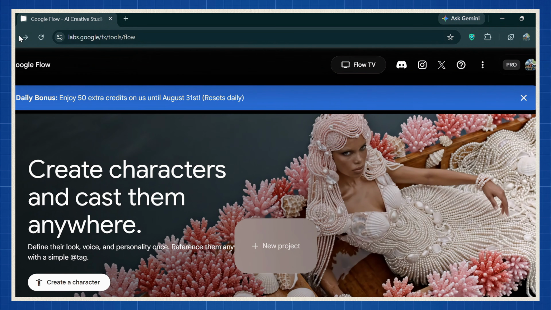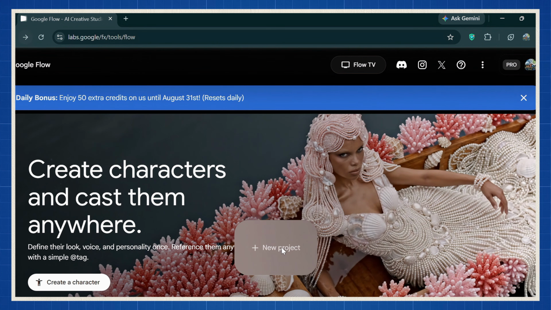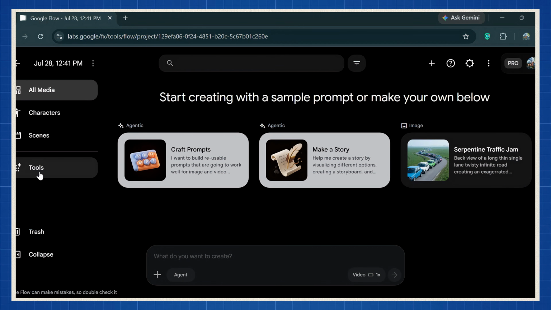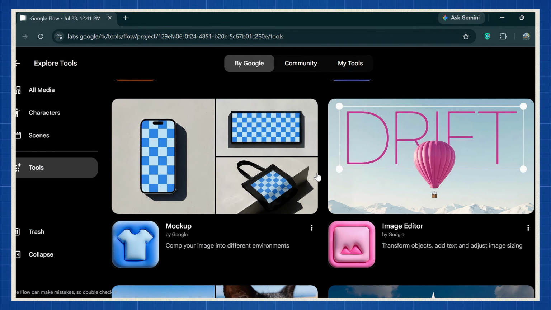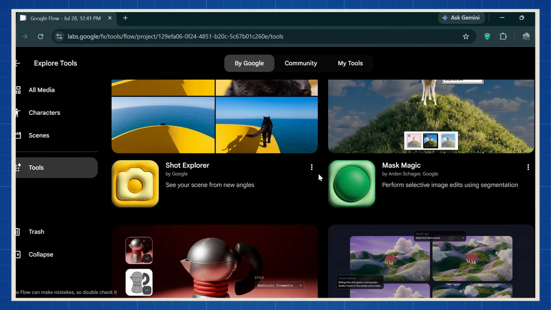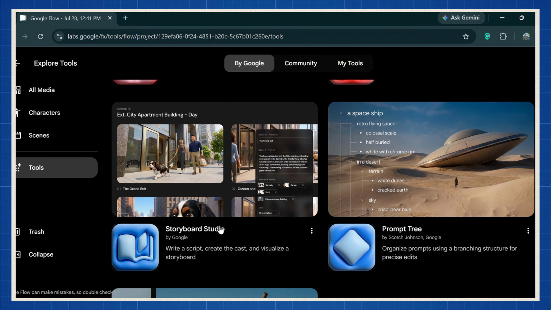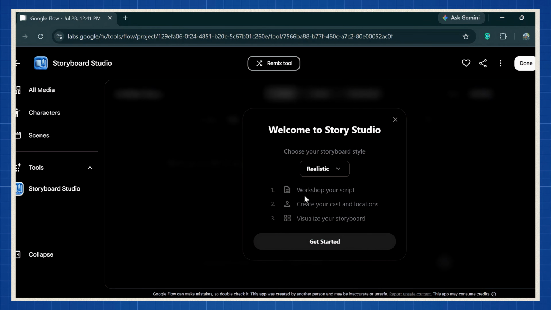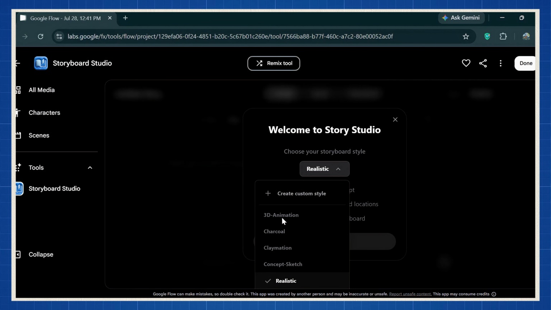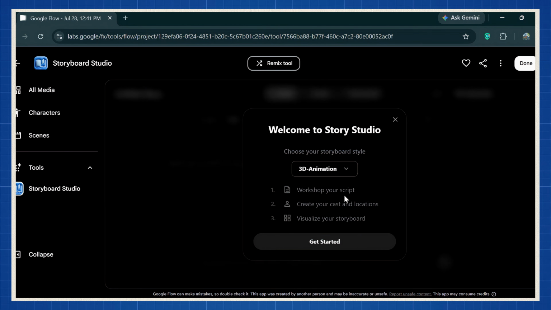Let's get started. First, open Google Flow and create a new project. Once you're inside the workspace, head over to the left sidebar and click on Tools. You'll notice Google has added several creative tools here, including Sketch Tool, Mockup, Magic Mask, and a few others. Scroll down until you find Storyboard Studio, then click to open it. The first thing we'll do is choose the visual style for our project. You can build your own custom style, but for this tutorial, I'm going to select the 3D animation preset because it works really well for animated stories and cinematic videos. Once you've selected your style, click Get Started.